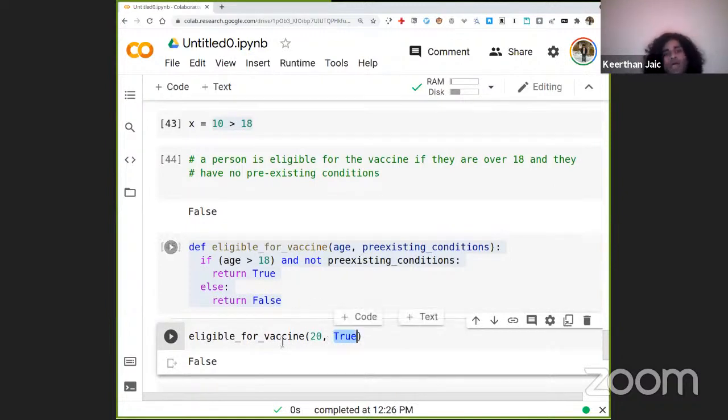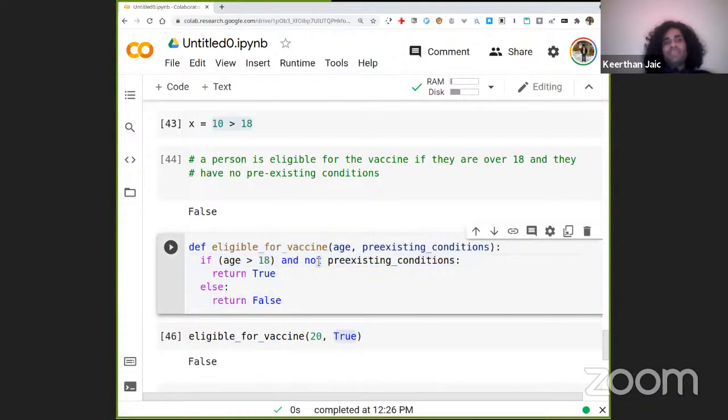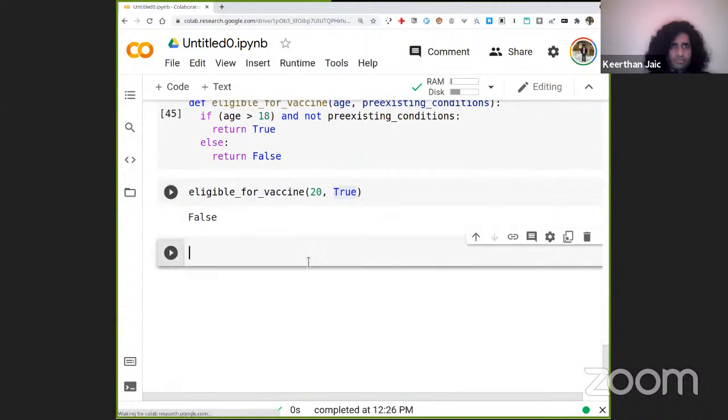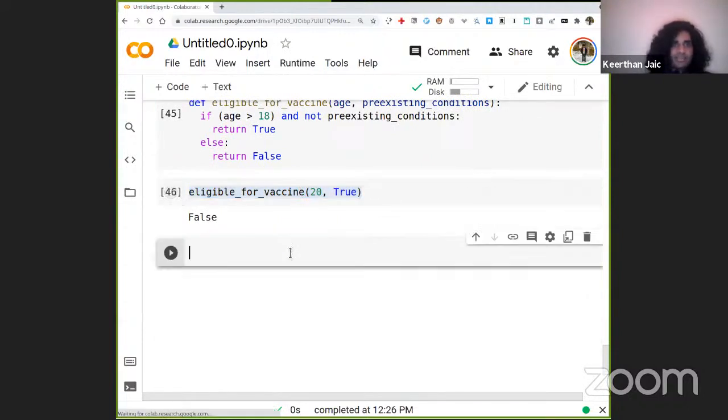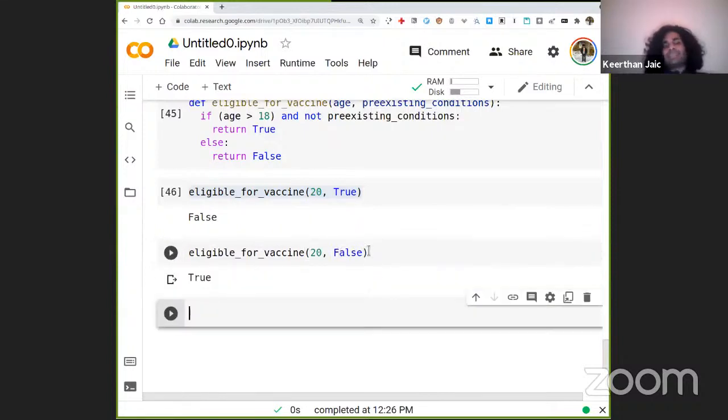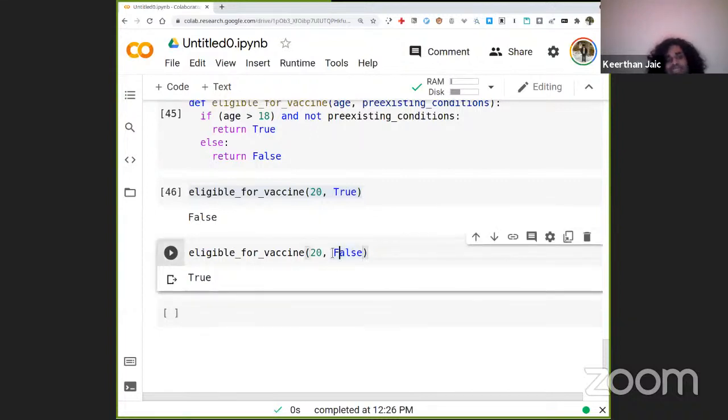And that's because we are checking this additional requirement. And if I run the same thing here, and I say that they have no pre-existing conditions, then this function evaluates to true, which is what we expected.